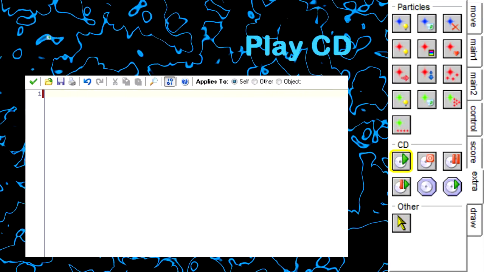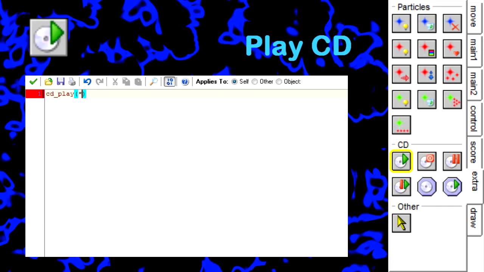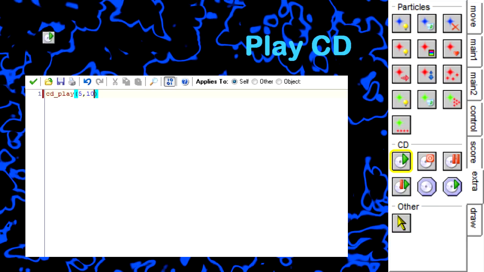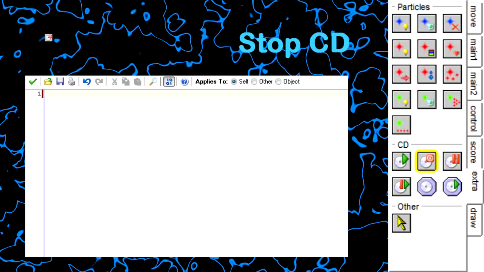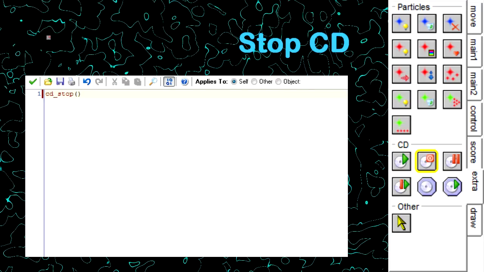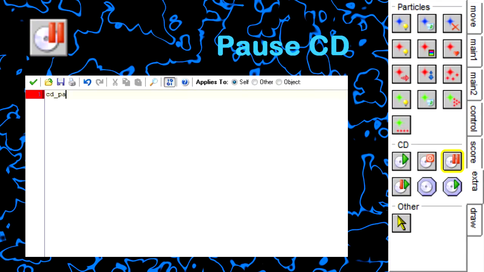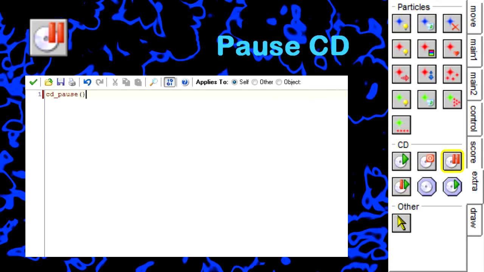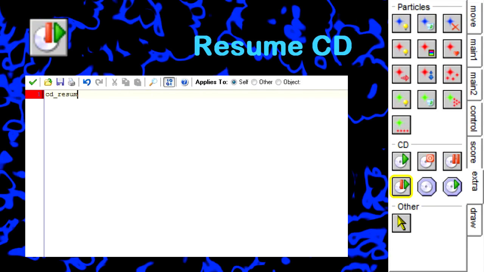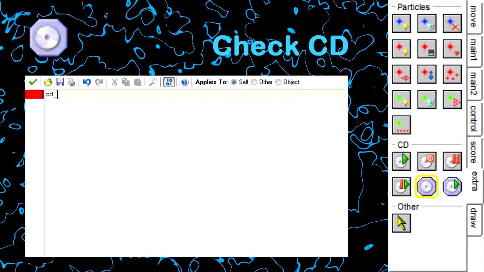For the play CD icon, use the function CD play. This has 2 arguments. The first is what track it needs to start on. Second is which track it needs to end on. For the stop CD icon, use function CD stop. No arguments. For the pause CD icon, use function CD pause. This has no arguments. For the resume CD icon, use function CD resume. This requires no arguments. For the check CD icon, use function CD present.